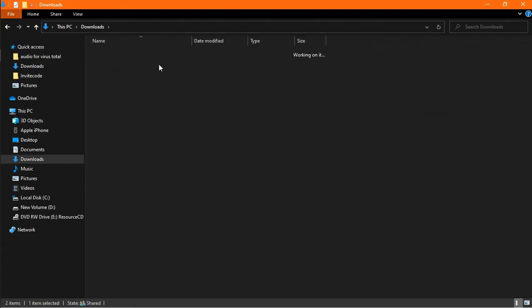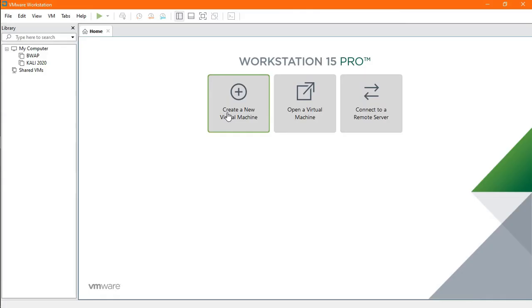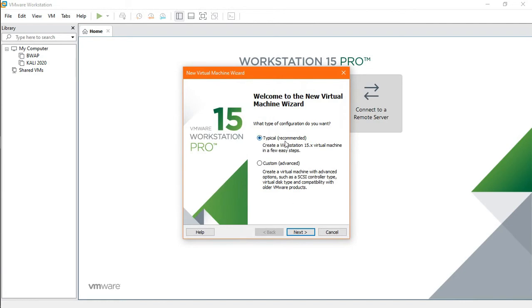So you can use these credentials to log into the box. In my case, I have already downloaded the Kali machine. Now let's fire up VMware Workstation. As you can see, I have already installed some boxes, but let's try to install our new box. For that, click Create New Virtual Machine. Then select the typical installation method.